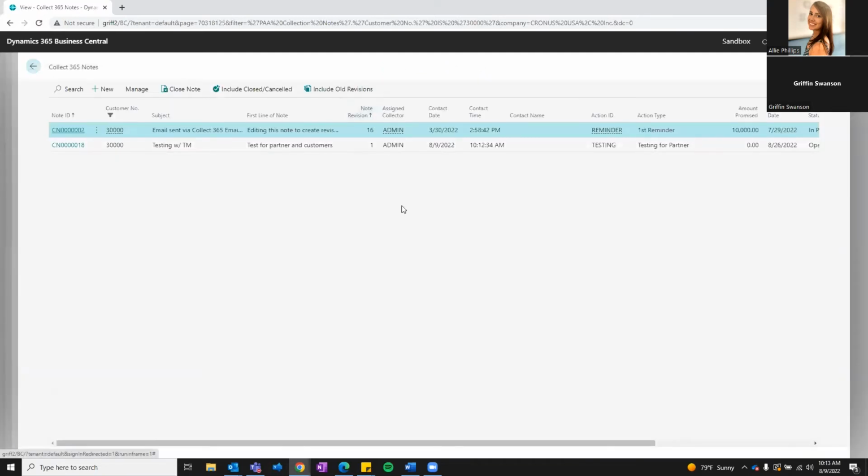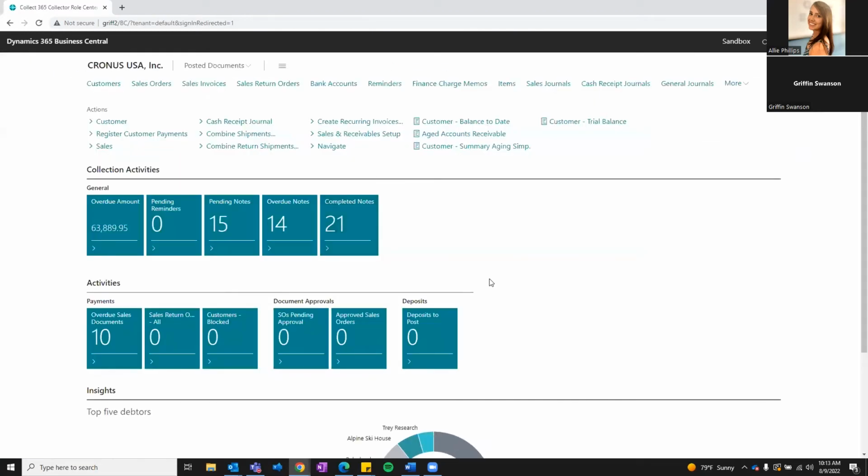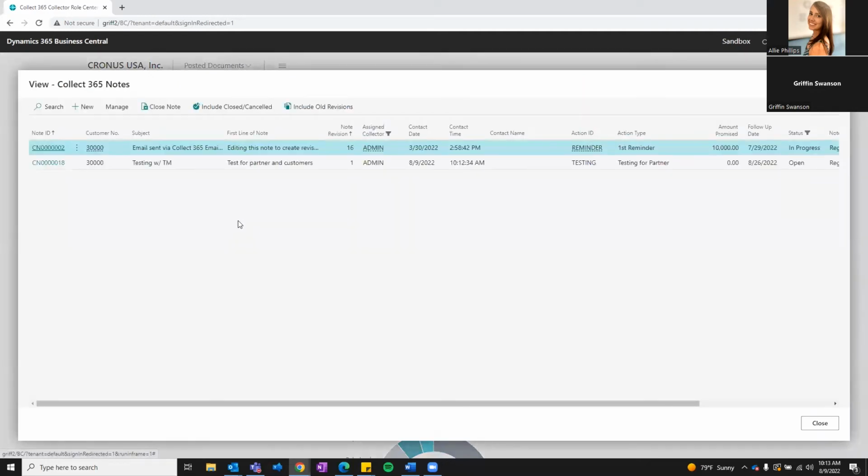I can see I now have 2 notes for this particular customer, but I actually want to drill all the way back to the collection role center here as well. You notice nothing has changed since we first started this demonstration. But if I click F5 here, which is going to refresh my page, you notice we have some new notes here. 2 new notes actually, because we revised the original note that was already there. And then we've created a new note here as well.